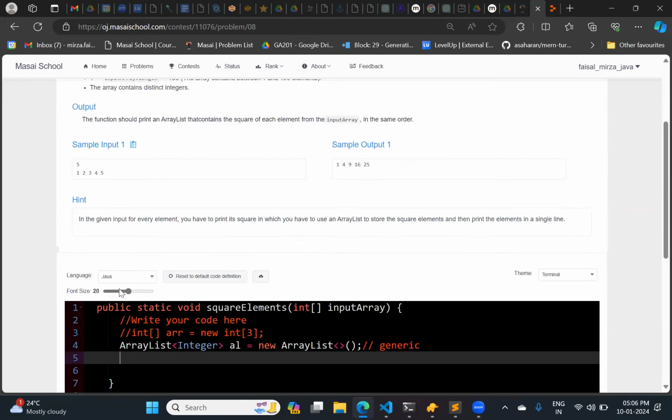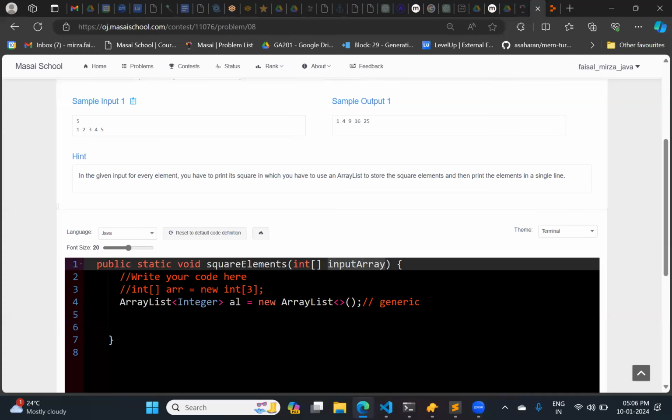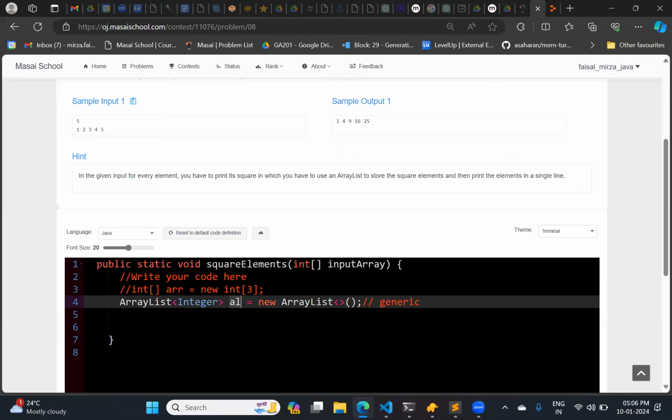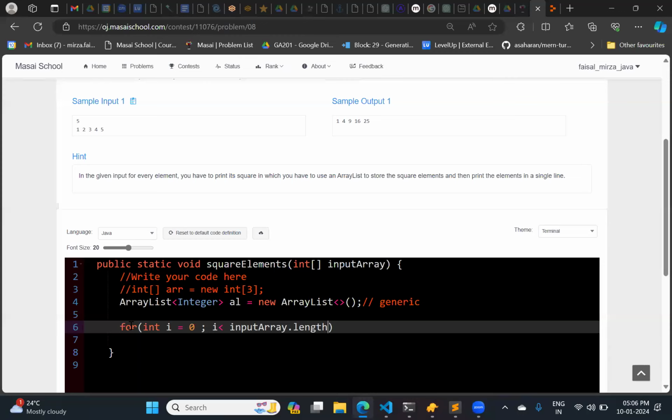Now we just need to loop over the given array, double it, and add it into the array list. Do you want me to use an enhanced for loop or an index-based normal for loop, whichever you are comfortable with? So, normal for loop: for (int i = 0; i < inputArray.length; i++).